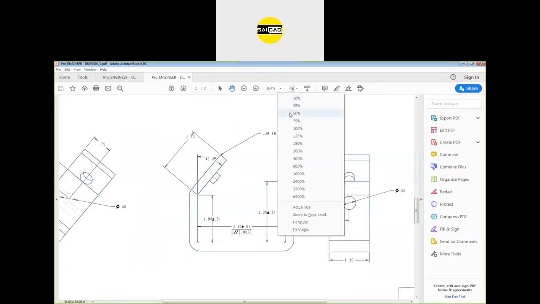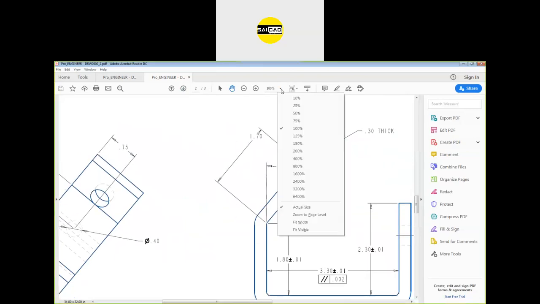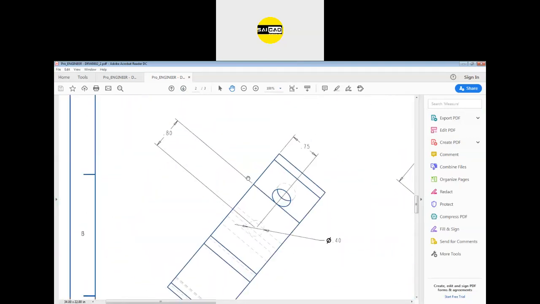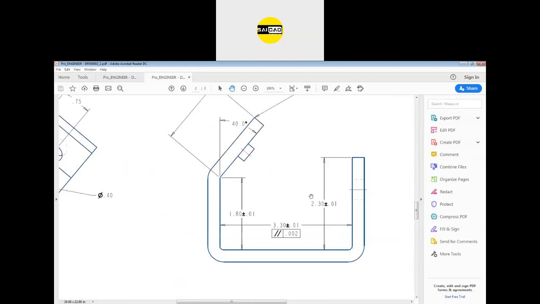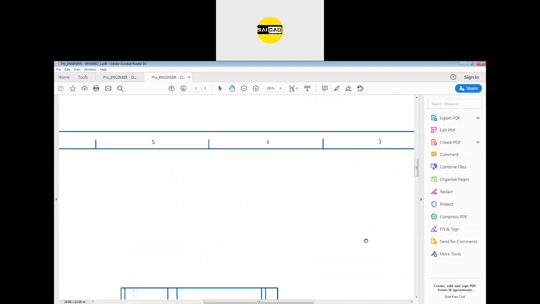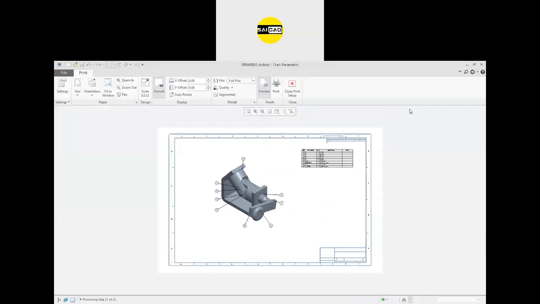You can zoom in. Sorry, this was the D size, not the A3. So if you select the 100%, you will see the actual size from here, what actual size will be printed on the sheet. So this will be the actual size, and this will be the drawing. So you can see that like that. So these are the options. If you have any question, you can ask.